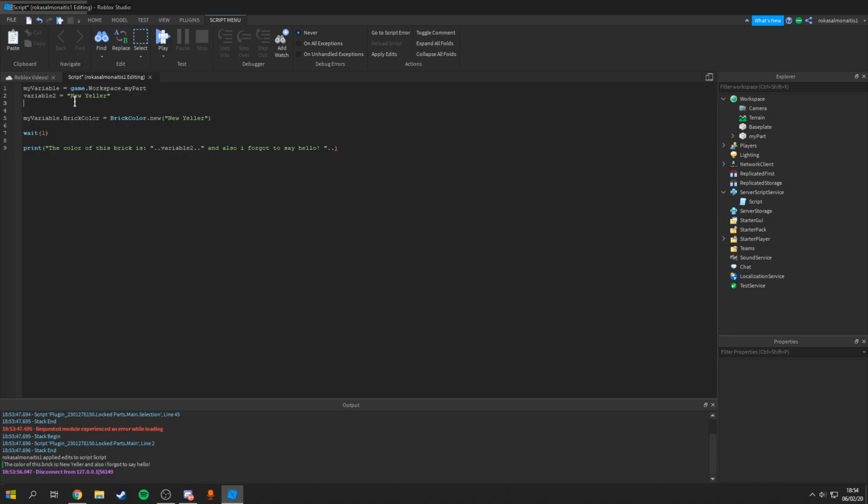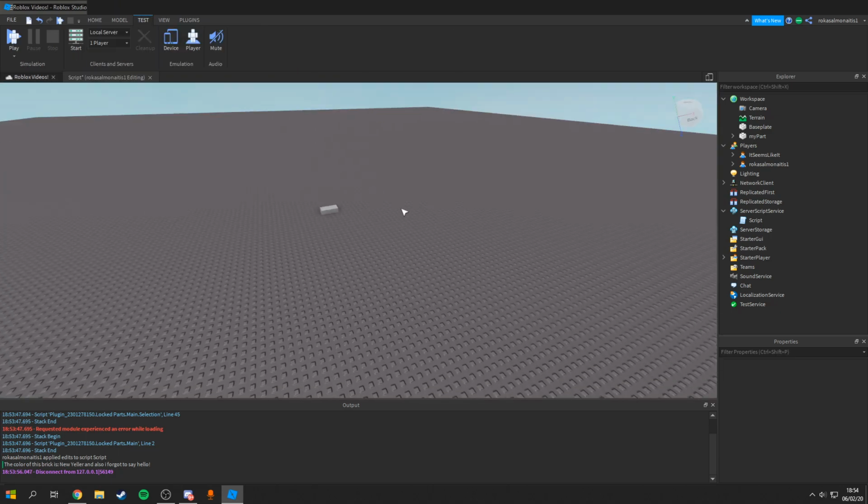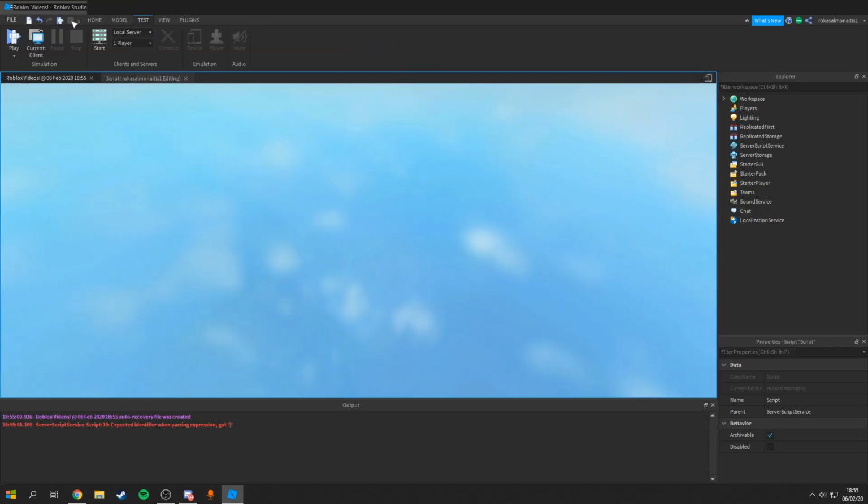Variable 3 equals... And let's do, we can do stuff like local player equals game dot players dot local player. What this does essentially is it searches through the players and it will try to find the player that has called this script. So if I were to join the game, it would find me as the local player. If we did variable 3 equals player dot name, this would find the name of the player.